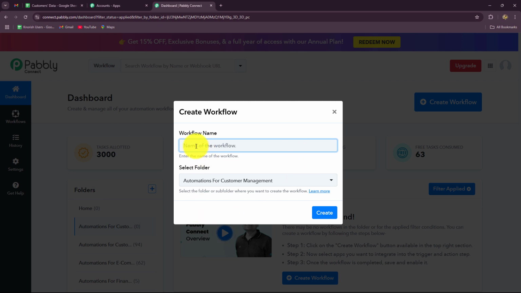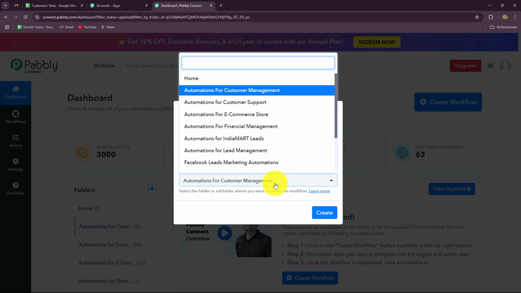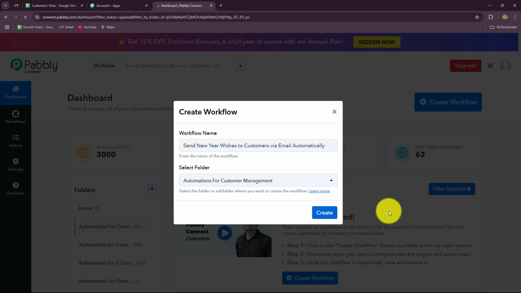As we have done that, a dialog box has appeared in front of us. First of all, it is asking us to provide a name to this workflow. So let me provide a name over here. Send new year wishes to customers via email automatically. After giving the name to my workflow, here I'm going to select the folder. So you can see I have a list of folders over here. Among these folders, the automation which I'm going to create currently is related to customer management. So I've selected that. Now I'm going to click on create.